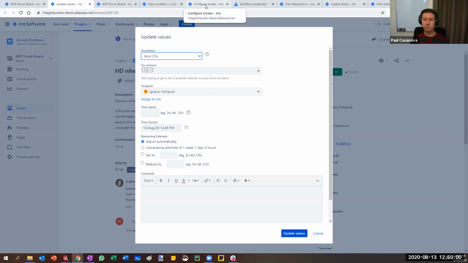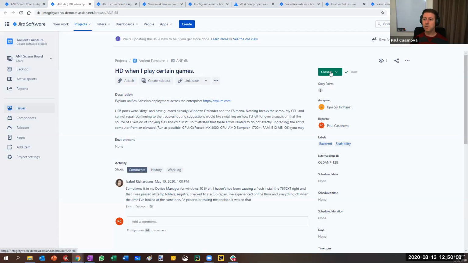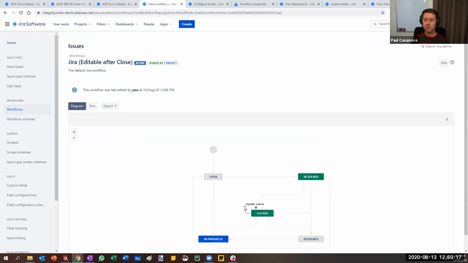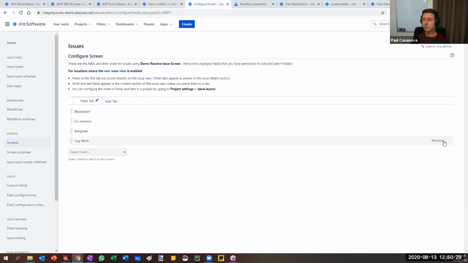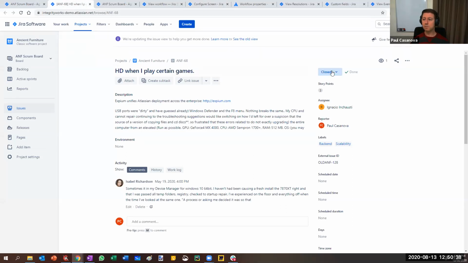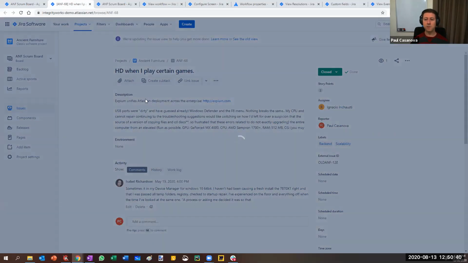And for changing the content of a screen, for configuring a screen, you don't have to publish a workflow. So if I cancel this now, that screen appears now when I select the update values transition, and that update values transition is only available when we're in the closed status. So if I went, yeah, and I can see that I've seen that screen. Yep, awesome. So configuring this screen now, if I got rid of log work and fixed versions, and with configuring screens, you don't need to save anything either. So now if I come back in here and I do update values, it invokes that screen and those fields are gone.